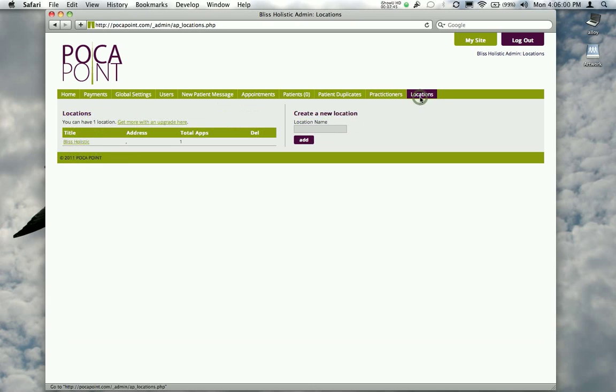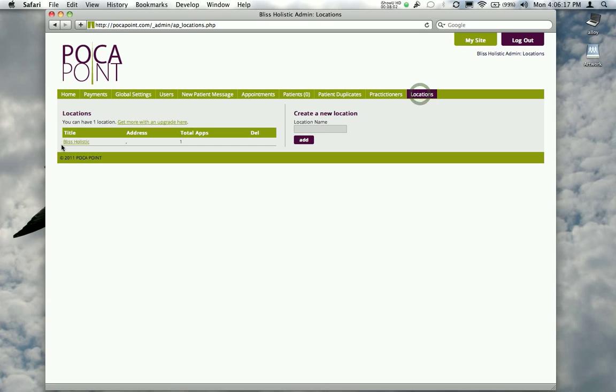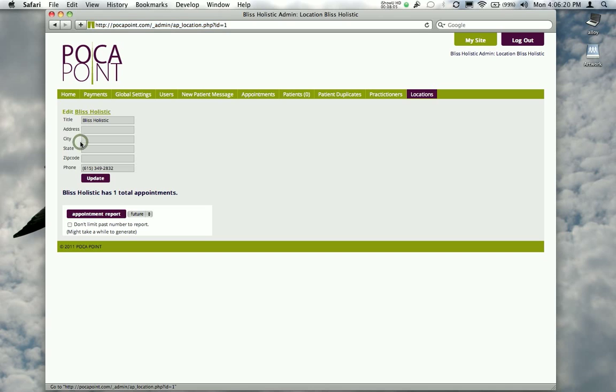Let's look at locations briefly. Bliss Holistic has the capacity for only one location, but you can add them by upgrading. This takes you to the payment screen. You can see that. Add locations. That's exactly how you would add a location. But we can see here that we can set the location name, the address, city, state, zip, and phone number, and these fields are included in their reminder emails that say you have an appointment with this practitioner at this location. In this case it would be Bliss Holistic, with whatever address that you enter in that space.